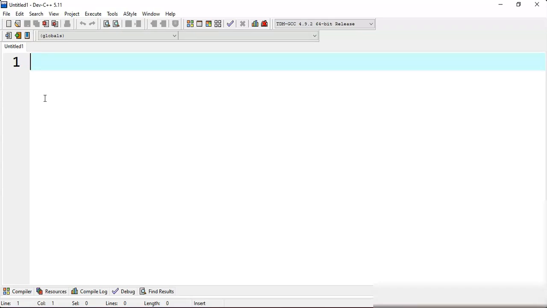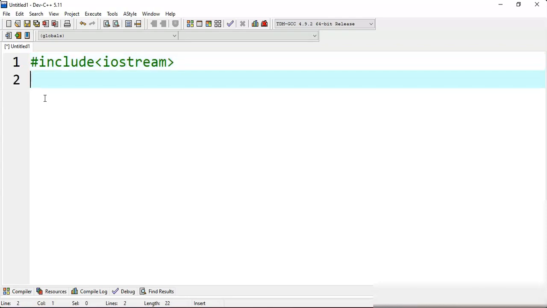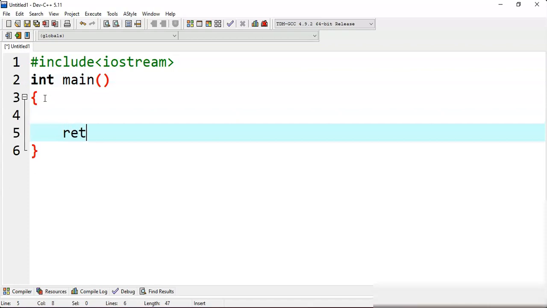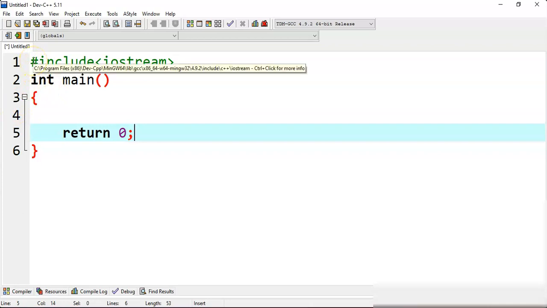So this is how a C++ program must be written. It starts with this. We are going to explain it. Okay, for now let's have it without that. So these are the main things that your C++ program should always have.